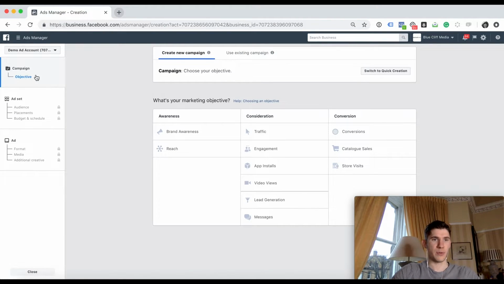You can see that a Facebook ad campaign is broken into three different parts. We have the campaign, we have the ad sets that are within that campaign, and we have the ads, which are then within those ad sets. And what we basically do when we create a Facebook ad campaign is we work our way down these different sections. So we start off with the campaign level.